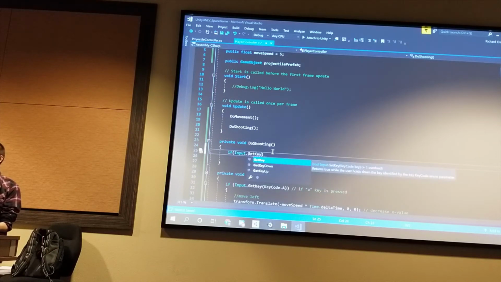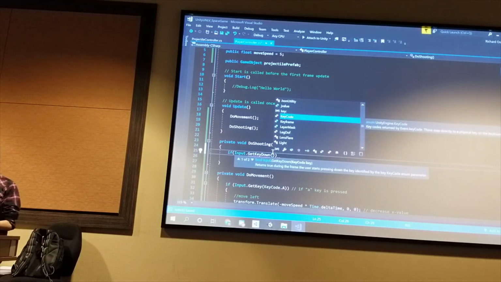What's up? How about space? Because I'm using the WASD, so space is really easy to hit. KeyCode.Space. Yeah.